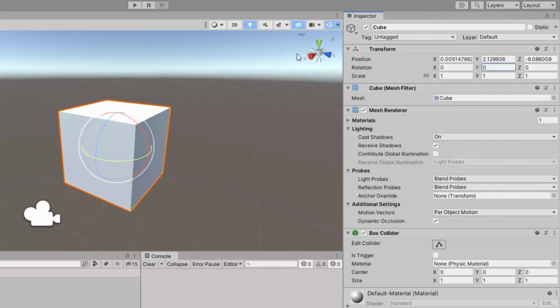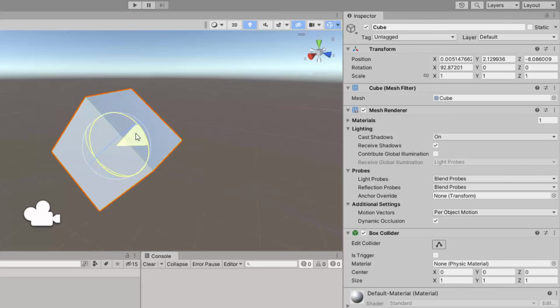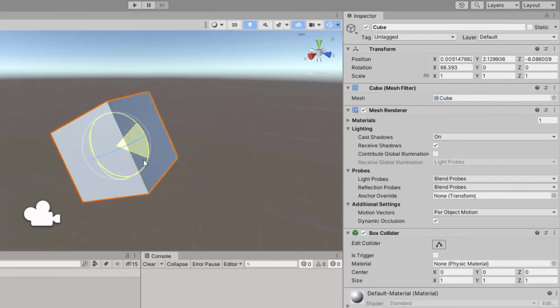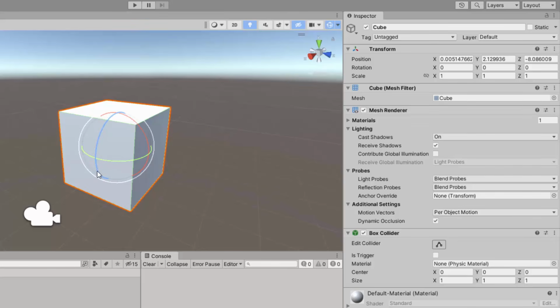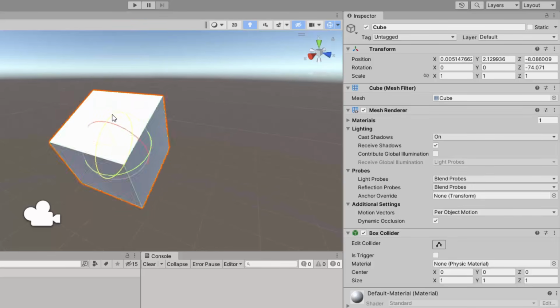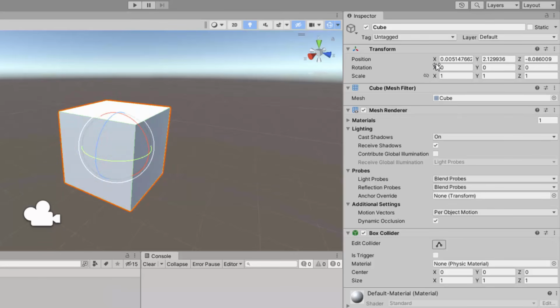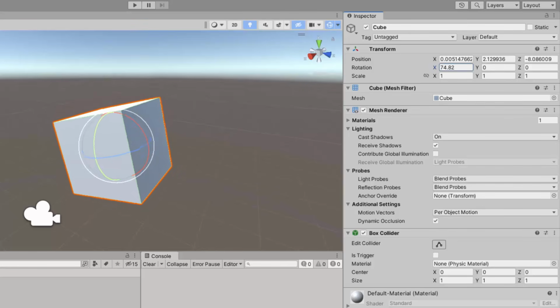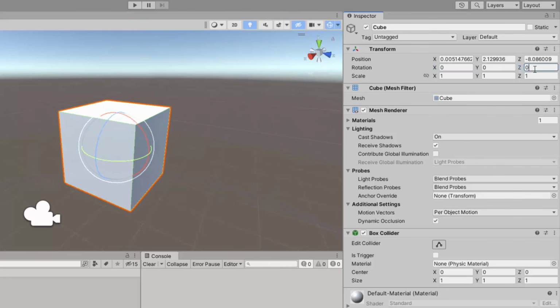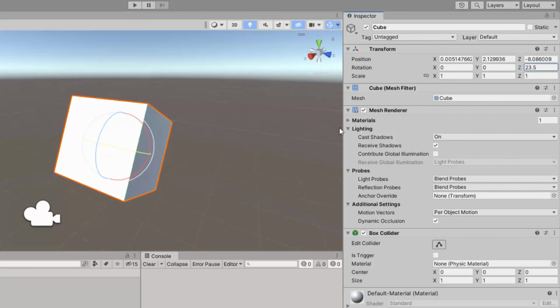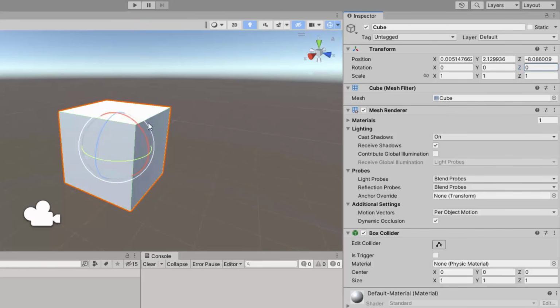Now we can also rotate it along the X-axis by clicking and dragging on the red, and we can do the exact same by clicking on the blue to rotate it around the Z-axis, okay, just like so. And of course, you can manually assign a rotation, so we can click and drag on the little X text right here in order to rotate it smoothly, like so, or we can go in and manually assign a value, something like that.